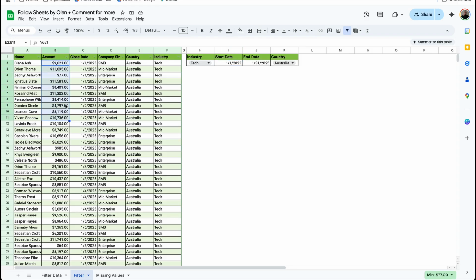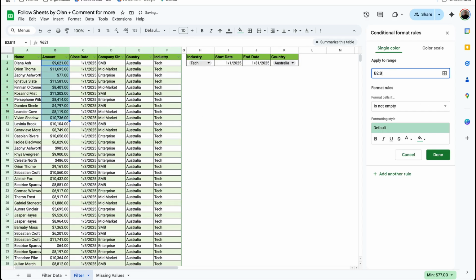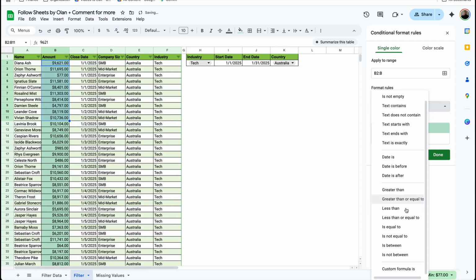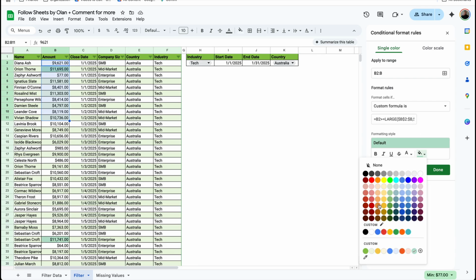Starting in B2, we're going to select a few items, then go to Format, Conditional Formatting. We'll go all the way through the end of column B. Then with the dropdown, select Custom Formula Is, and we're going to type equals B2 is greater than or equal to LARGE, open parentheses, $B$2:$B, comma, 5. Close parentheses. Now once I click off of that, I can go ahead and format this.